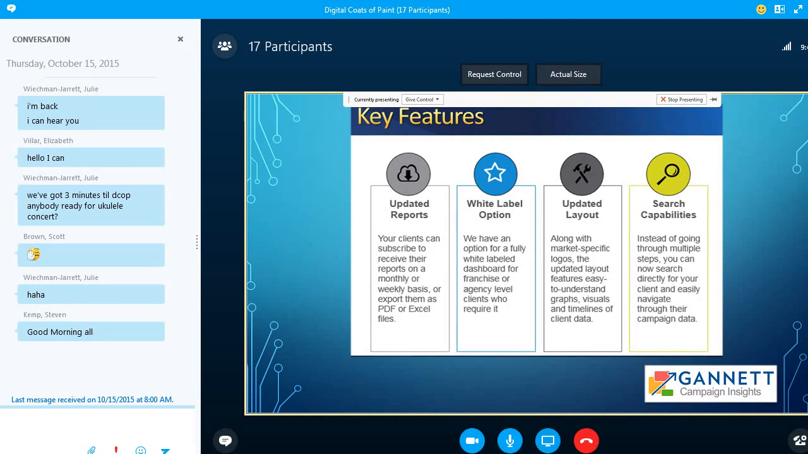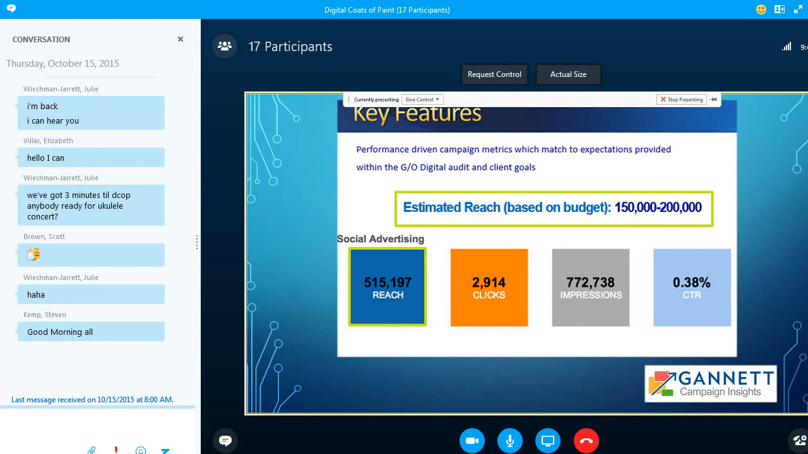So the other thing too with this new dashboard is that the performance-driven metrics are going to be matching the expectations provided from Geo from both their audits and the client goals. So for example, when they give us an estimated reach based on a budget, that's going to actually be reflected in the report information that we're providing to the customer. If there's a click-through and open rate for perhaps an email blast, that's actually going to be reflected in some of the information that's going to be presented to the client on the dashboard. So that's new, and that's actually kind of exciting because then the client can see based upon what we've suggested via the audit or via support material from the wiki, it's going to be presented in the dashboard.